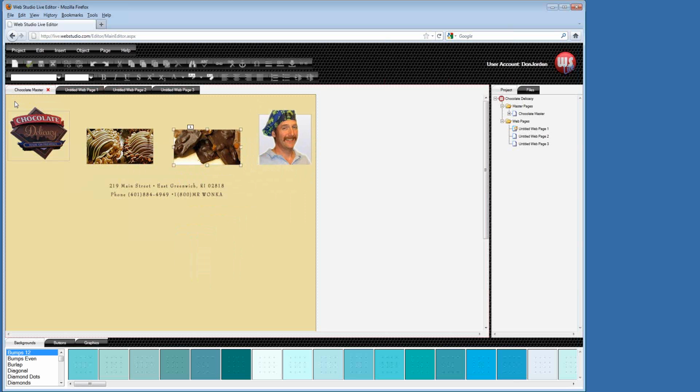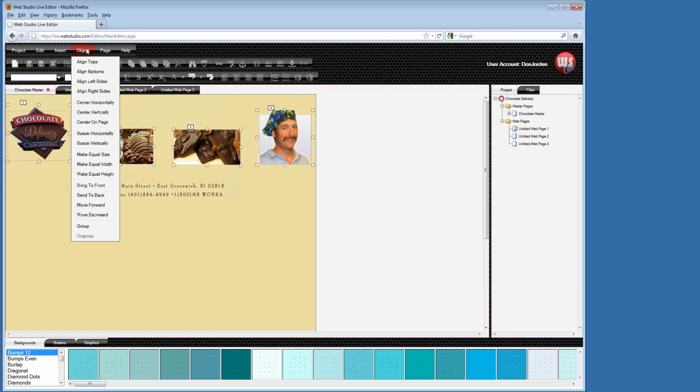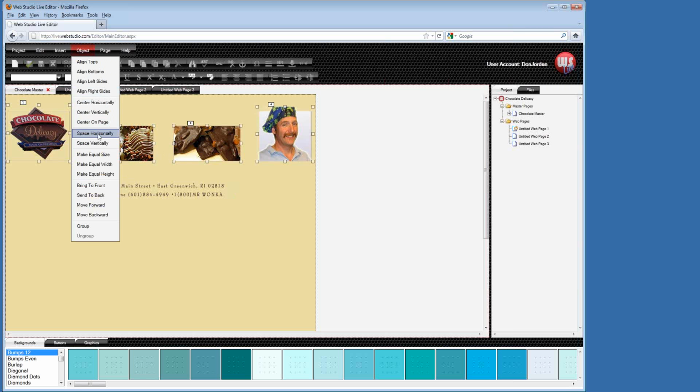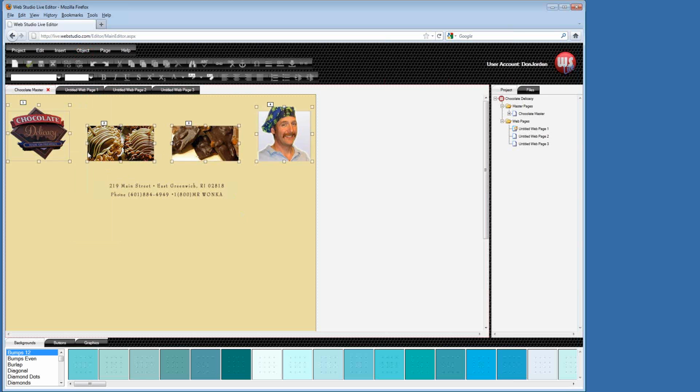Now, in HTML programming, you'll usually set up a table or something to arrange things on the page. In Web Studio Live, you don't have to do that. You can select a range of objects, and you can align them up. So let's align these by the bottoms, and then we will space these evenly horizontally. It's all spaced nice and neat.